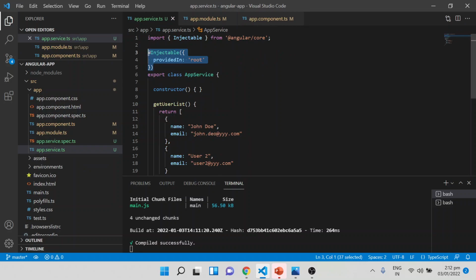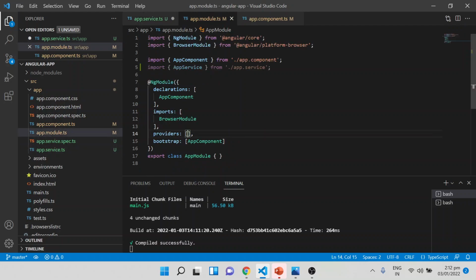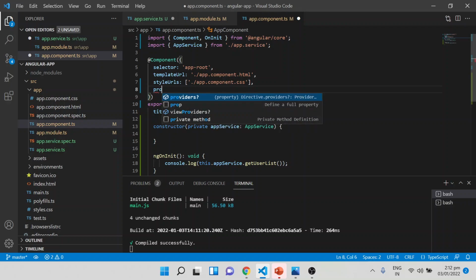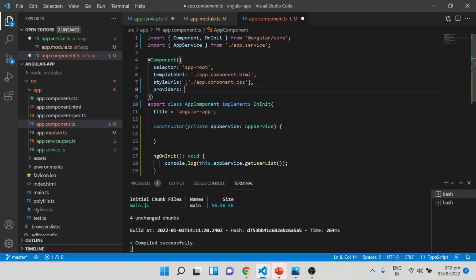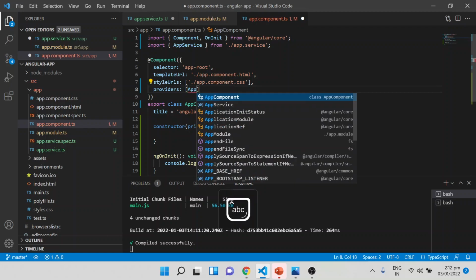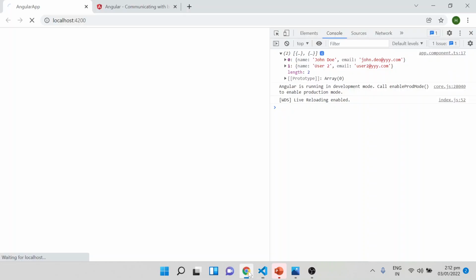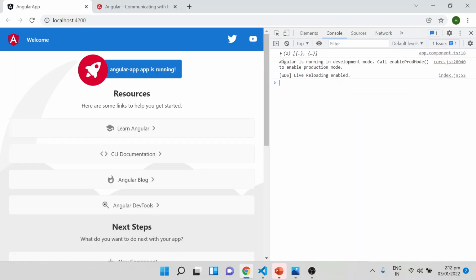And another way of doing this is, I'm commenting this out, instead of writing in the app.module.ts, if I want to use it only in app.component.ts, then we have an option called providers in the component decorator. Then you can mention app.service. Saving it, then also it will work.